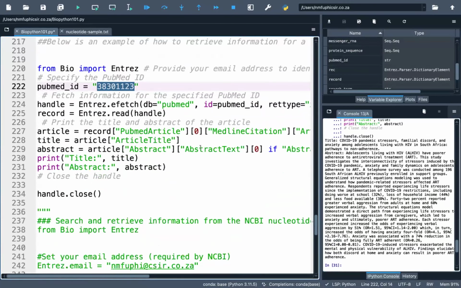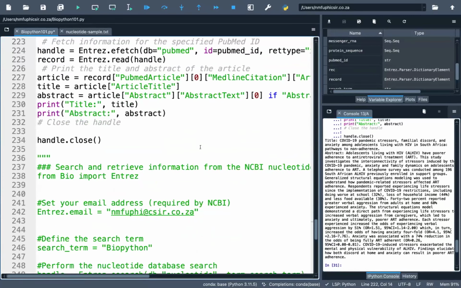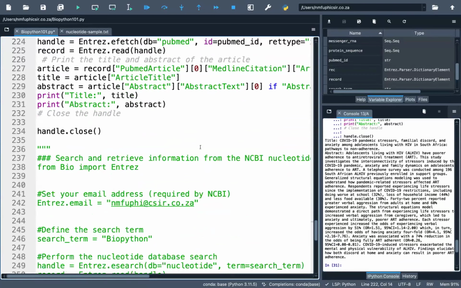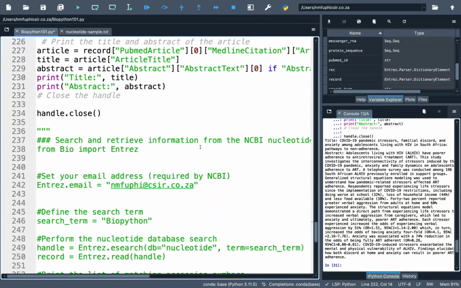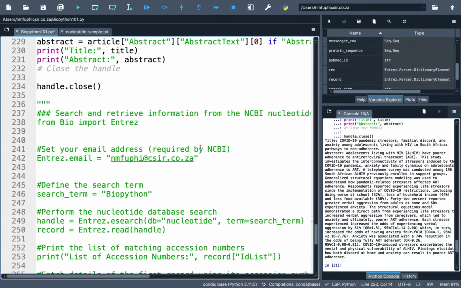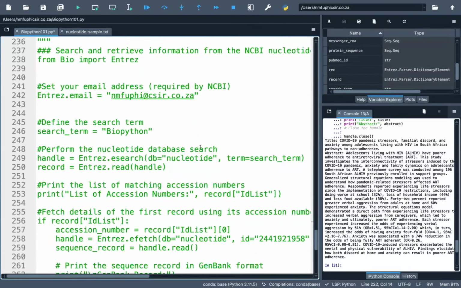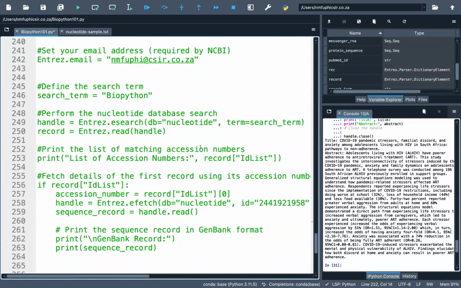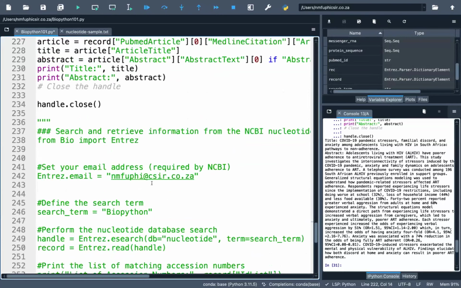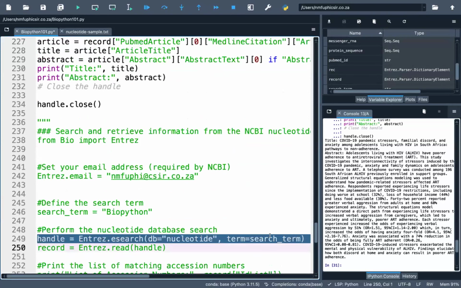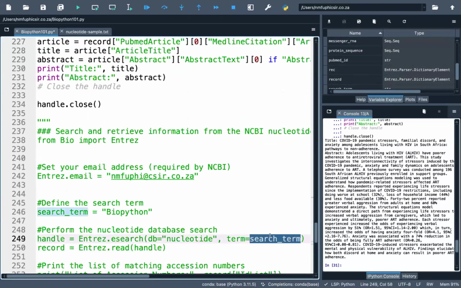Of course, PubMed is not the only database that you would want to access, especially if you're a bioinformatician. One of the databases that you definitely want to access or query is called nucleotide, which is basically what I've been showing you the whole time. So it works exactly the same. The only thing that you need to change is the database name, as well as your search term, depending on whatever you're interested in at that moment.